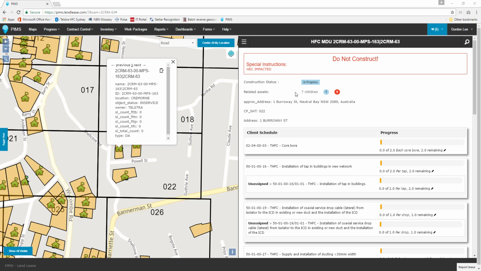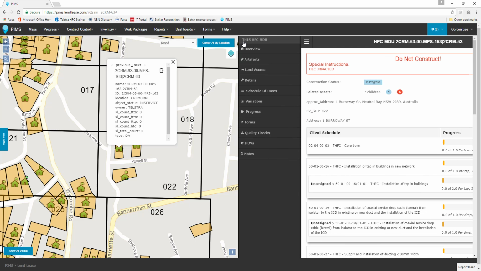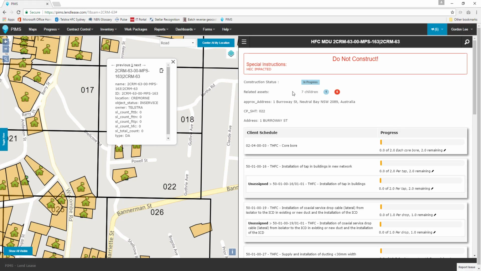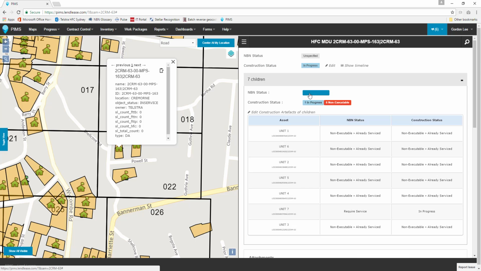To get more information on these children and to navigate to them, we'll have to go to the MDU's artifact page. There are 2 ways to do this. The first is by clicking the Asset menu and selecting the Artifacts option. The second is by clicking on the Count of Child Assets on the Overview page.